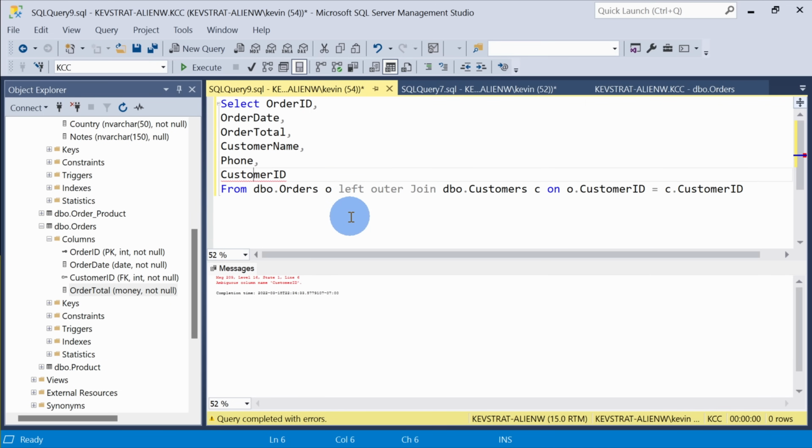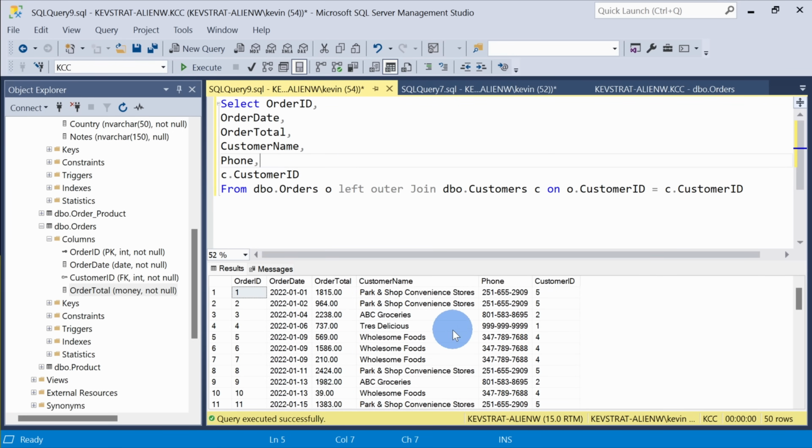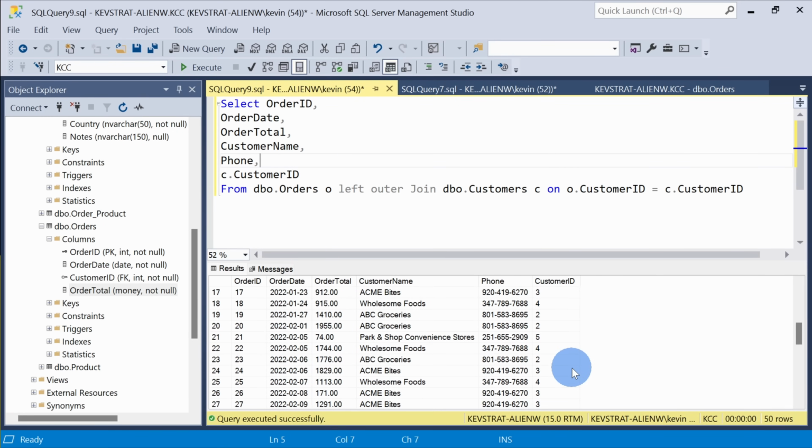Well, that's simple to solve. I could simply tell it which table I want to use. And let's just pull it from the customers table. Here the alias for that is C. So I can enter a C dot and then customer ID. And now when I run it, once again, it works. And here I have the customer ID.